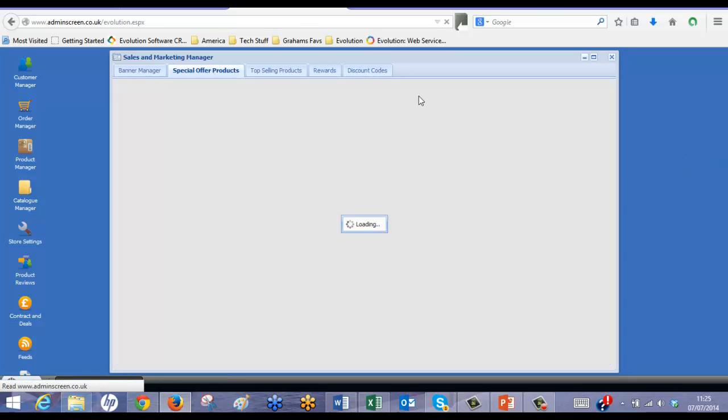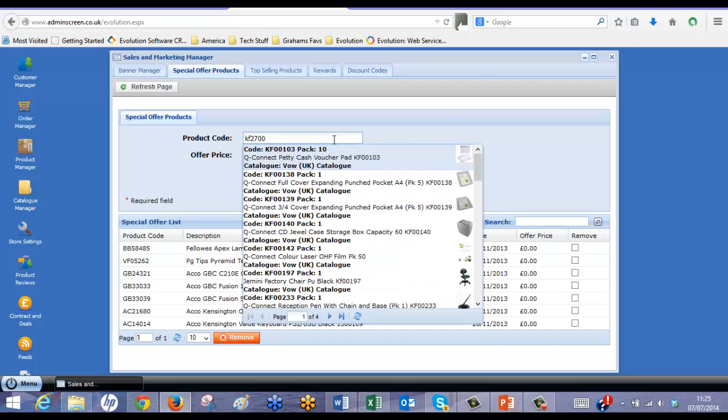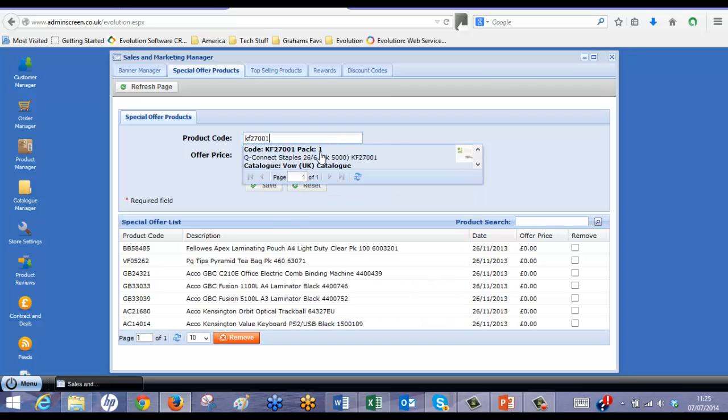Next up, we've got your special offers. I don't think you're probably all aware of how we use this. So if we just add an item in there. Again, we need to just click on it to confirm.